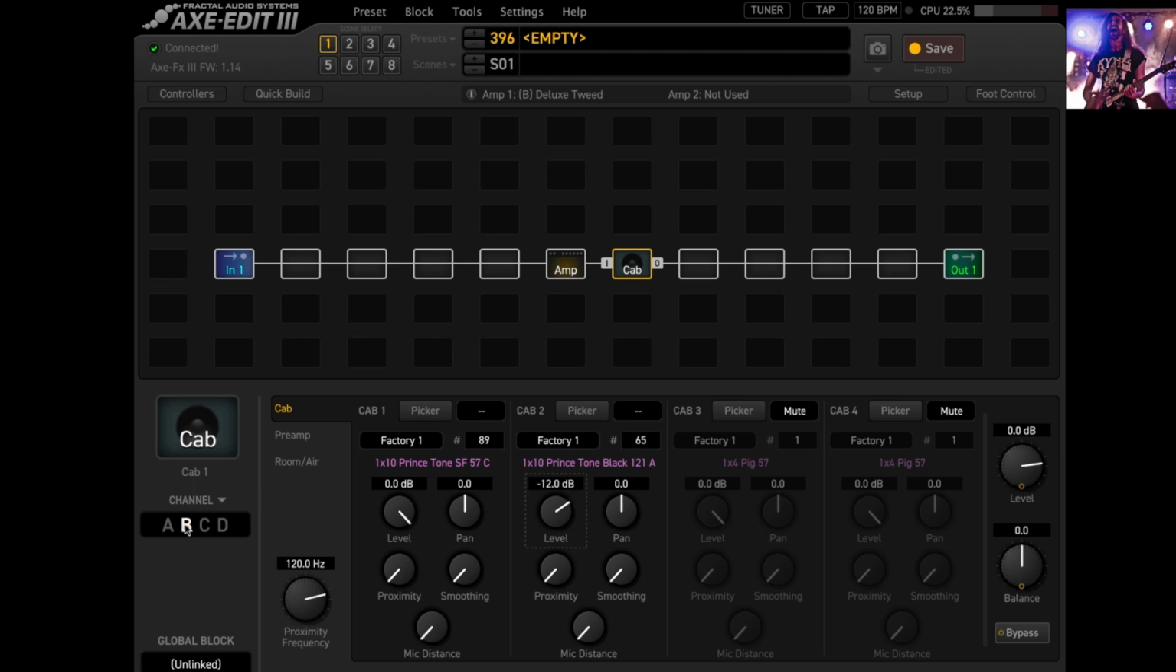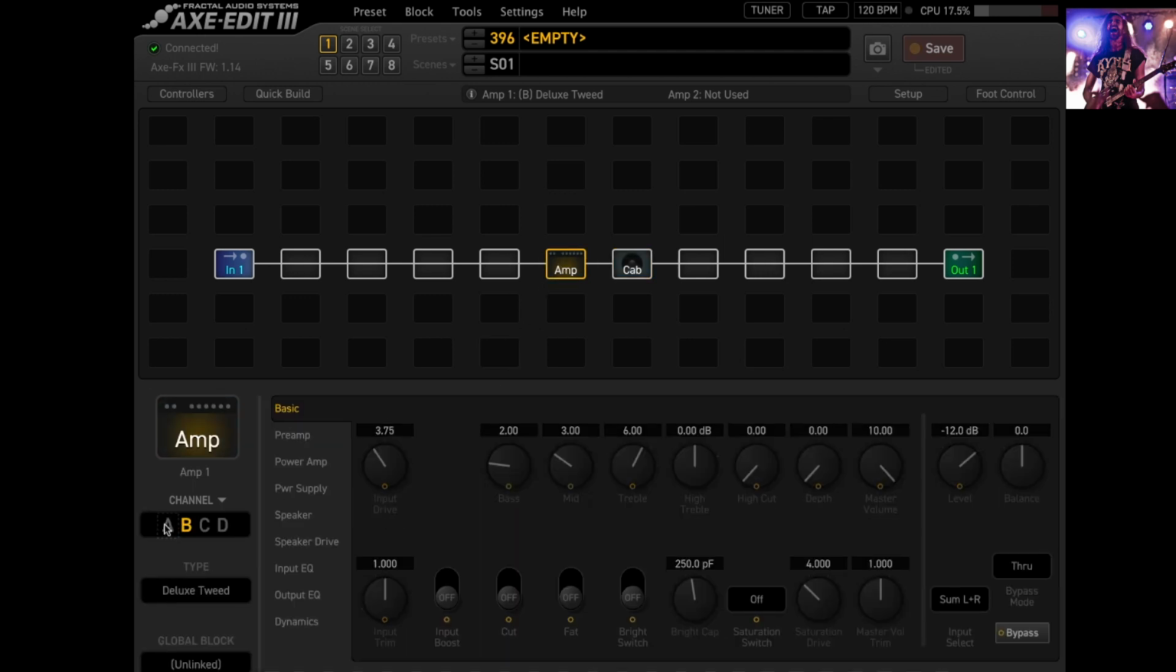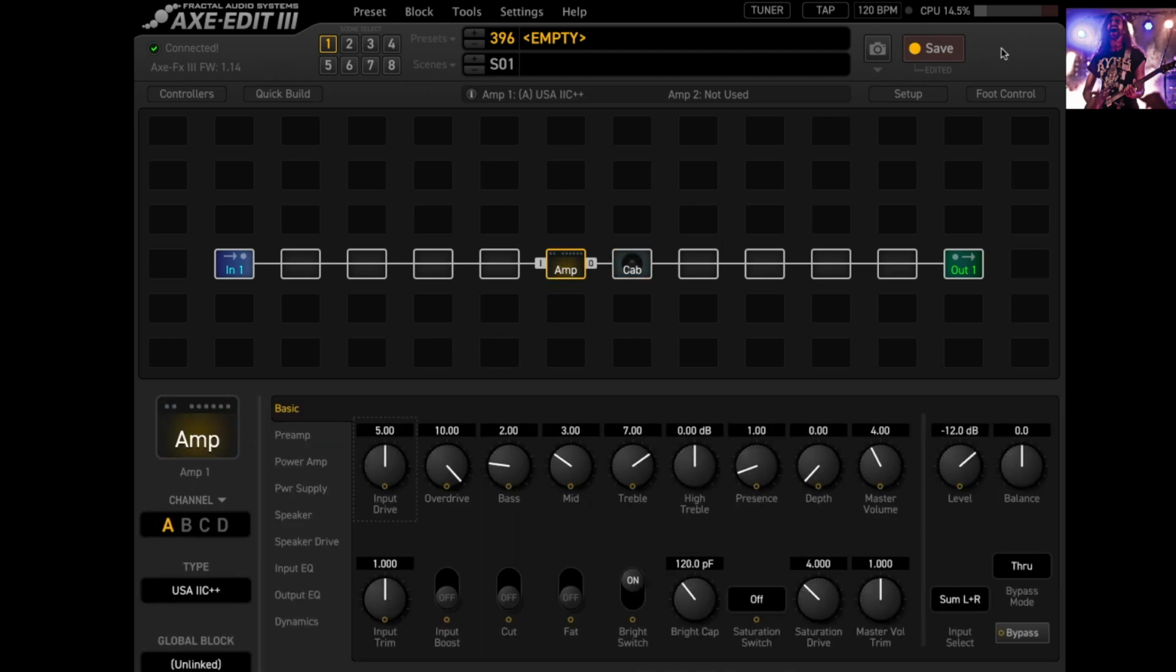There we go. So on channel B, I've got this kind of blend of a 57 and a 121 on a 1x10 speaker, and on channel A, I have got my user impulse, which is a 4x12 with V30s. So what we can do now, let's say I want to save this, and I can name it up here, which is cool. So I just call this like, save, call it C++/tweed or something like that, which is pretty cool. All right, and then I can name the first scene. So this can be my C++ rhythm, which is pretty cool.